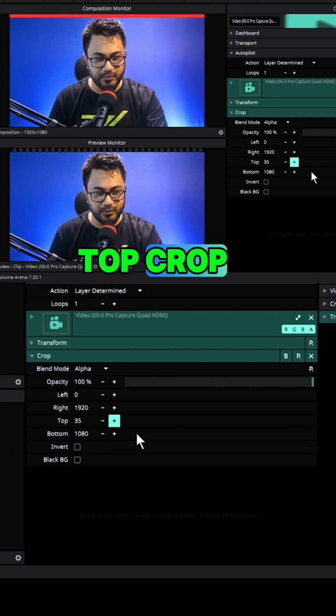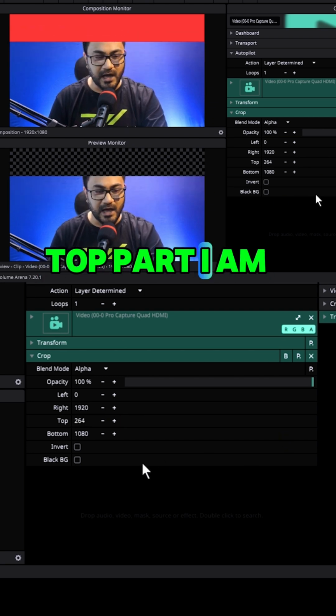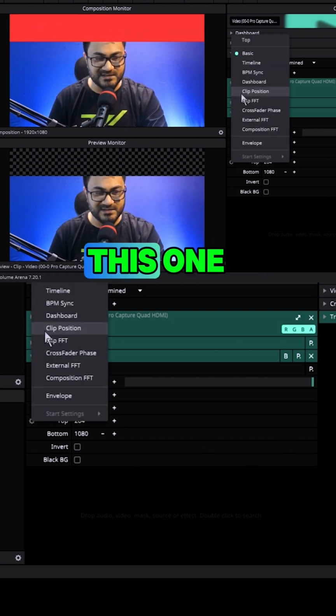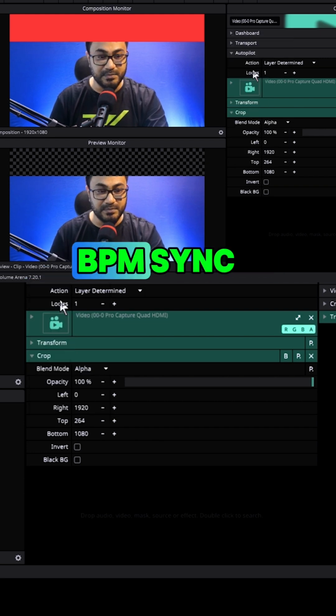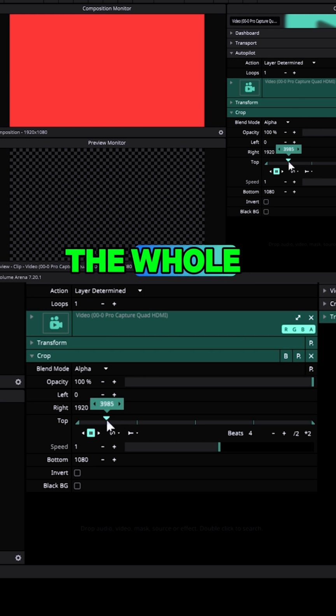So I have a top crop here. What does the top crop do? Crops out my top part. I am going to put this one, how silly, into BPM sync. How about that? Maybe, wait a minute, don't crop the whole thing.